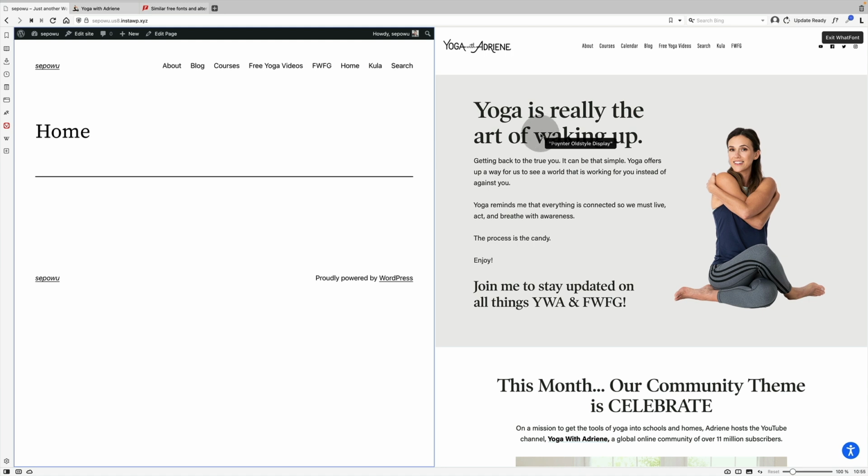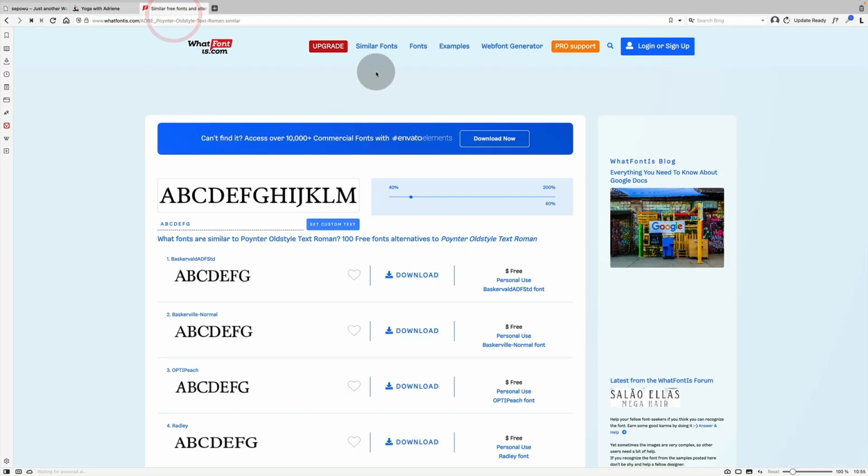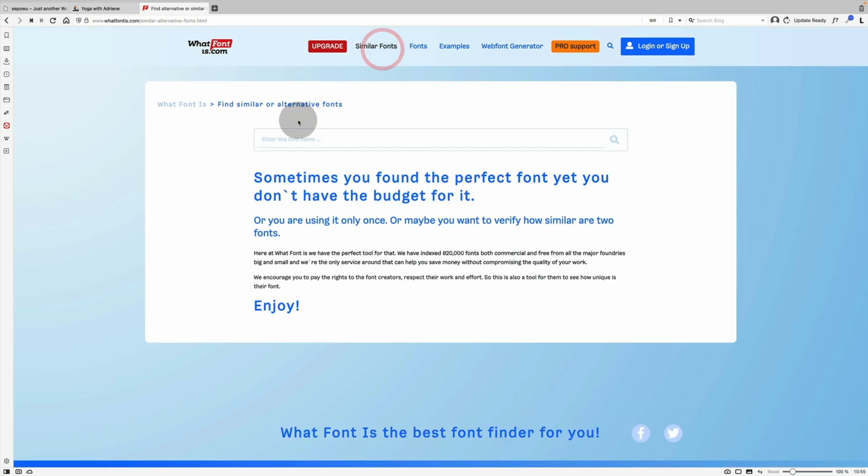Now, you won't potentially be able to use that font on your site if it's a commercial font or a custom font, but you'll probably be able to find a Google font that's very similar to it. So you just find the name. So in this example, this is Pointer Old Style Display. And then there is a website, which I will link to in the description below for you, where you can actually find out a similar Google font that you can actually use.